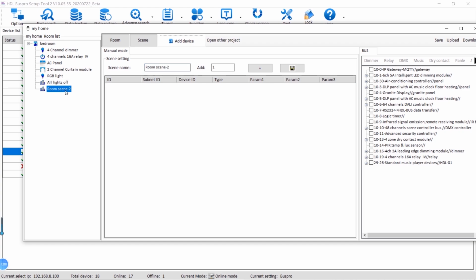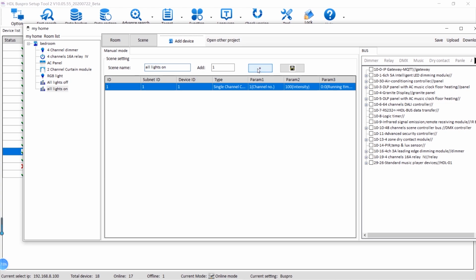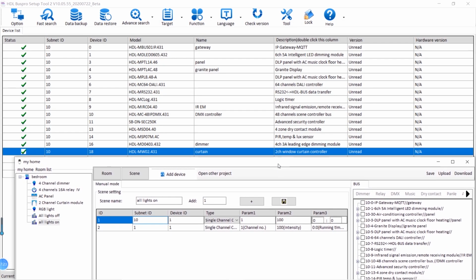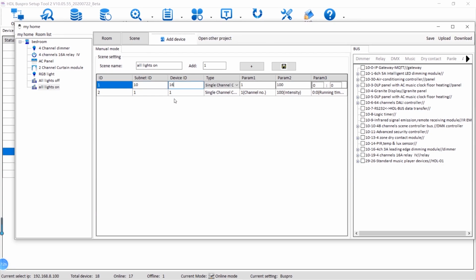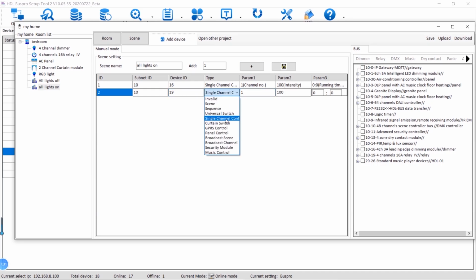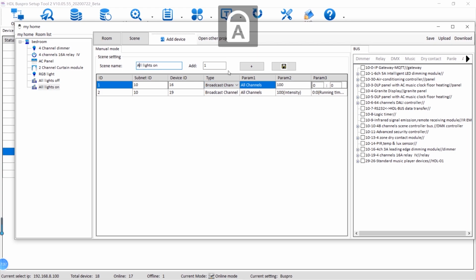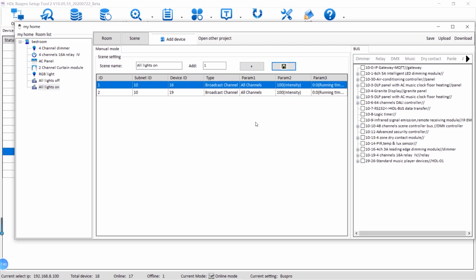Okay. Okay, and another thing, turn on all lights. Address of dimmer and relay. Okay, dimmer 16. All channel turn on. Okay, save it. So I've finished my setting.